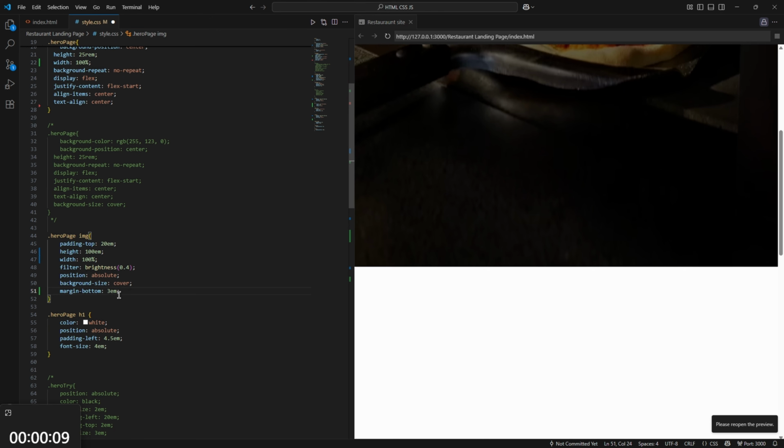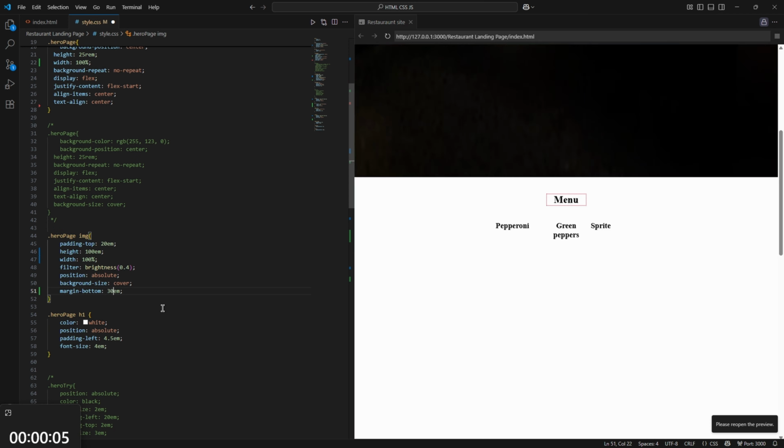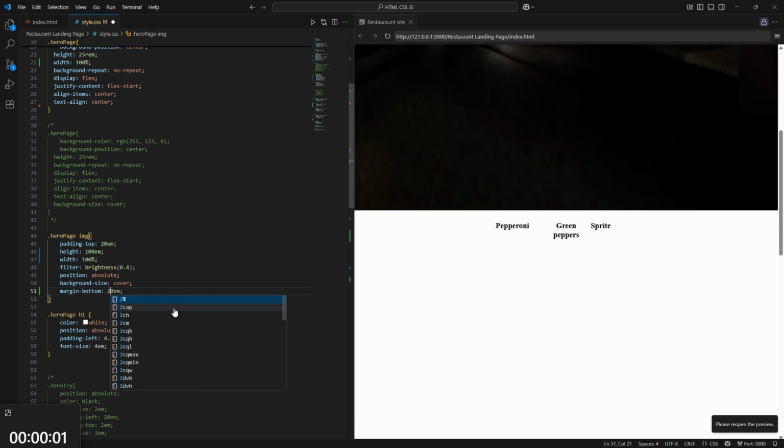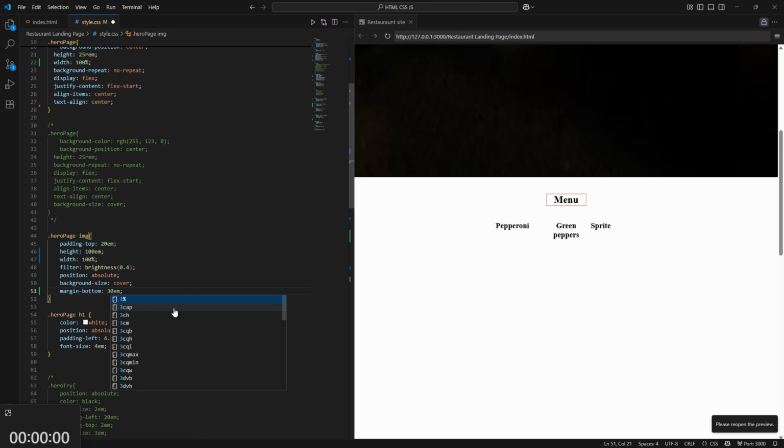Where's my menu? Okay, margin bottom, let's do 30. There you go. Does it really need to be this extreme? Yes, it does. Holy cow.